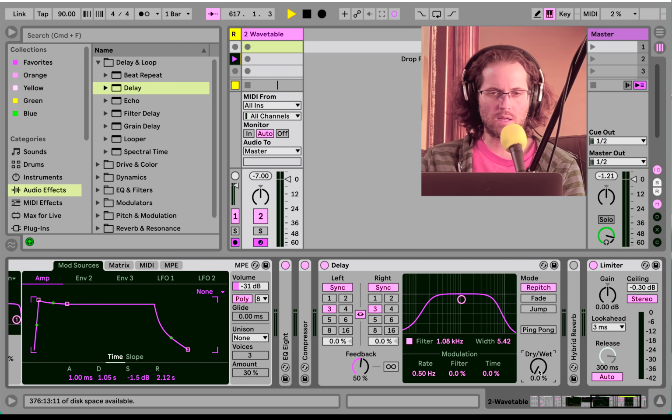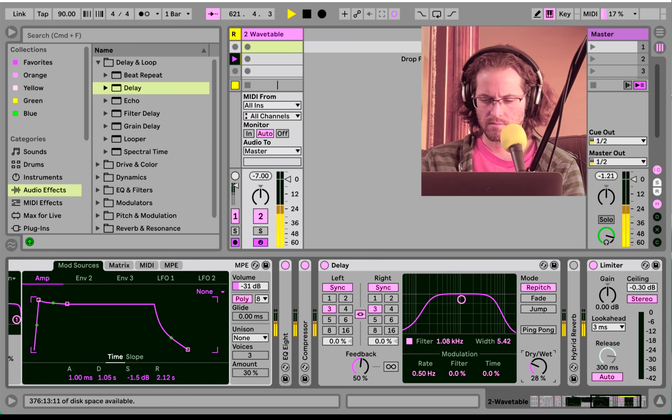Like with the reverb, I'm going to turn the dry wet all the way down while I start playing, and then I'm going to slightly move it up, and then I'm going to adjust the feedback and perhaps the delay amounts. Here we go. Hear it?